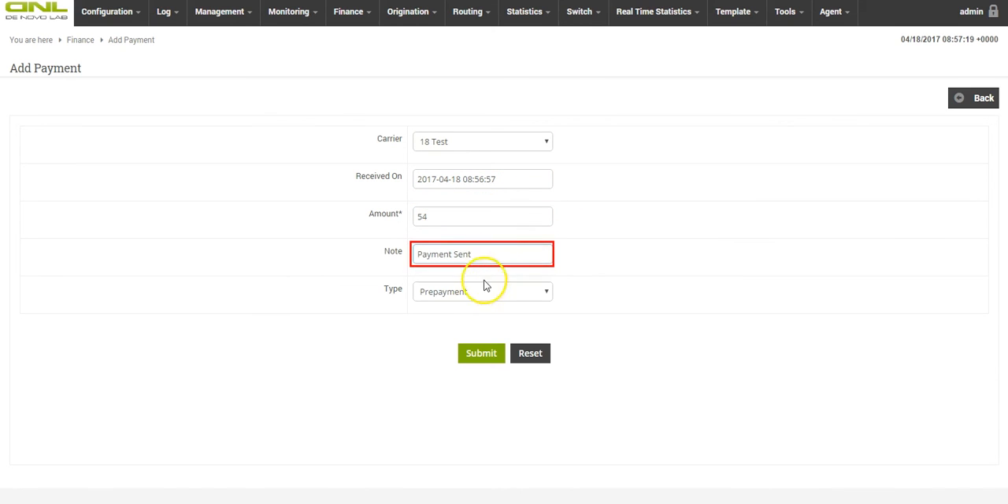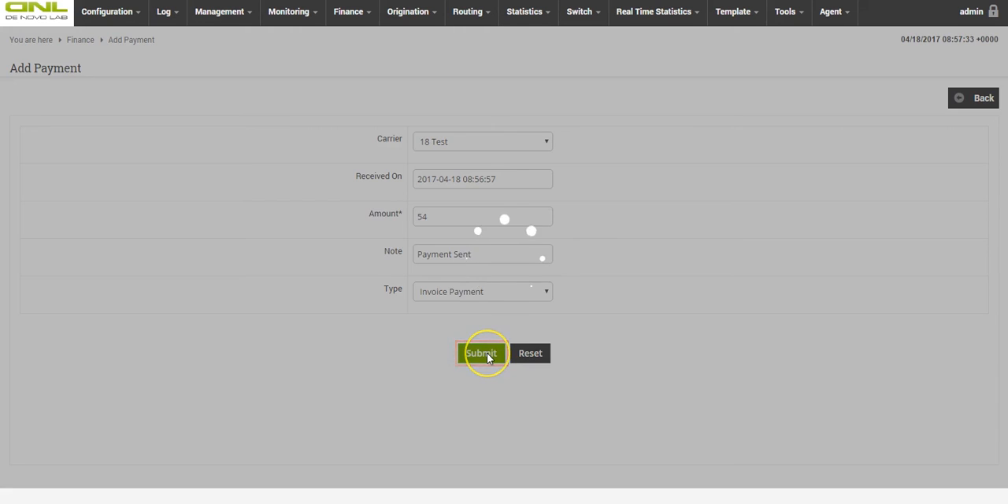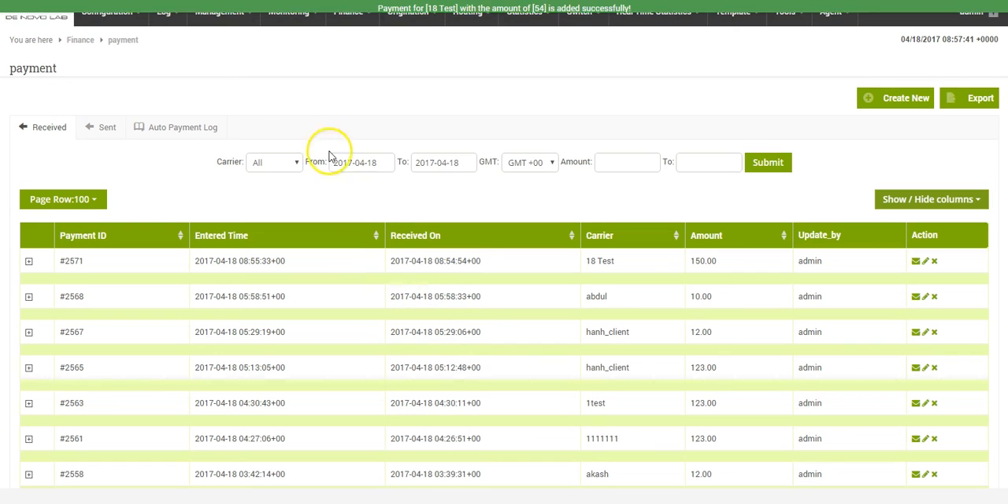Prepayment is the settlement of debt before the invoice is sent. Invoice payment is the settlement of a debt after the invoice is sent. Click Submit to save payment sent.